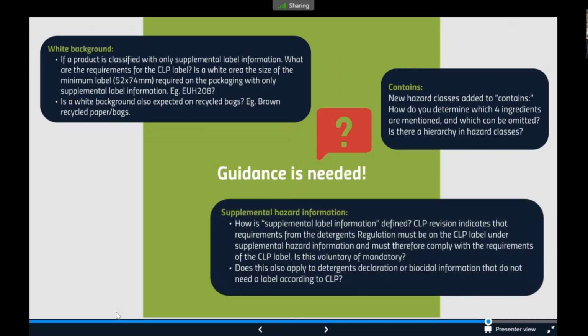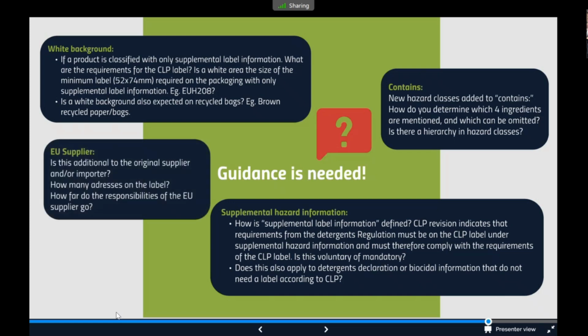The supplemental hazard information. Do we really need to put in the detergent declaration or biocidal information in that specific CLP label, including the black text on white background, including the spacing, including the phrase, the fonts and the font sizes, etc.? Or is it also allowed to put it somewhere else on the packaging? Hopefully, also very shortly, some guidance will be available on this aspect.